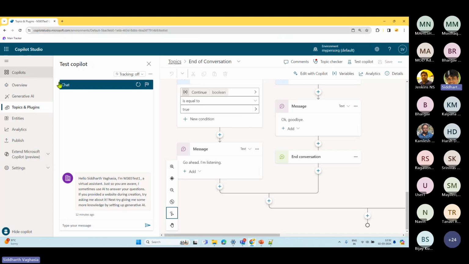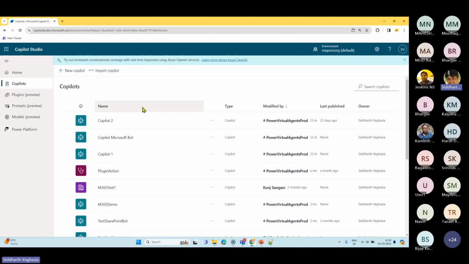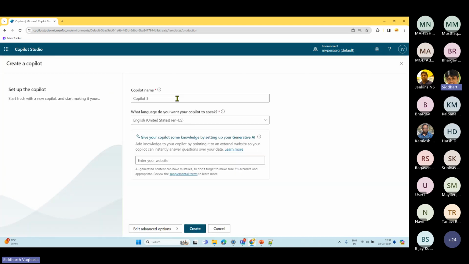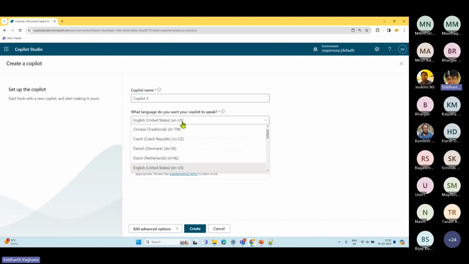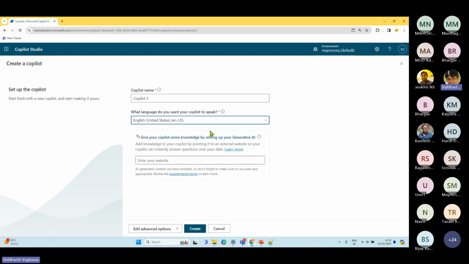In here in the dashboard, you are going to see all the Copilots which you have created. From here you would be able to create a new Copilot. What you have to do is just give the name, which language the Copilot Studio is going to use, and if you want to enable a public facing website, you can just put it here so that by default the generative AI answers would be there.